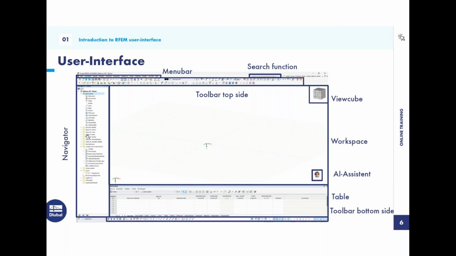So first we have here the navigator, and the navigator is split into different parts: the data, the display, the view, and after calculation, the result navigator. In the navigator data, you can create all model objects, model the load cases, and also set calculation options. Then the menu bar.